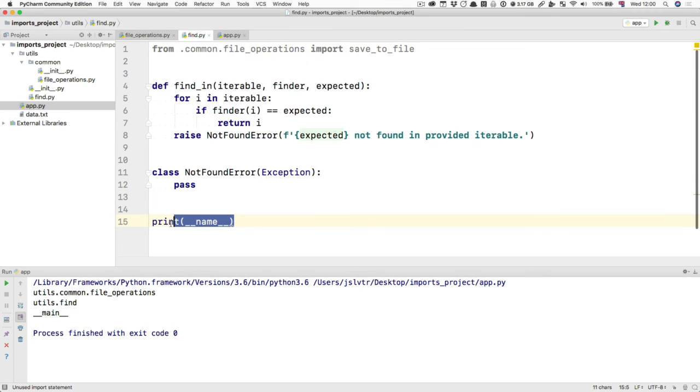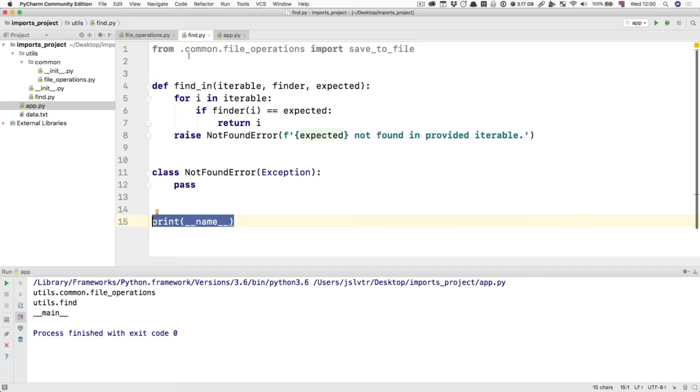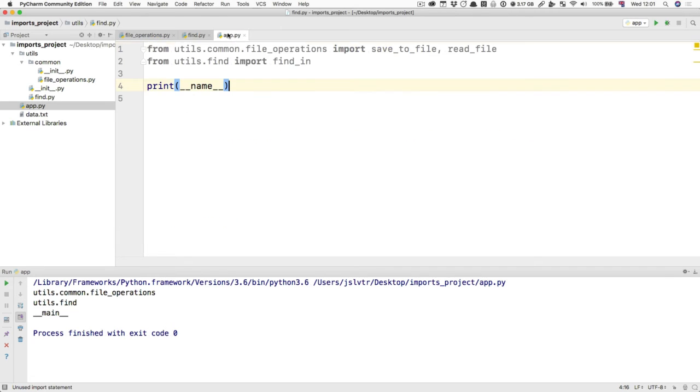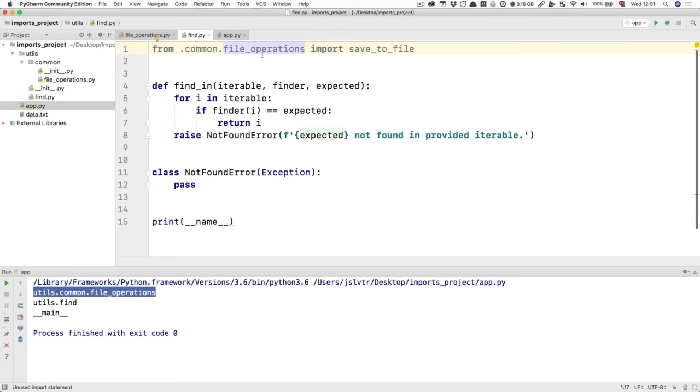We get utils.find for find. And somehow we get utils.common.fileoperations for file operations, even though it was imported like so here. Of course, we did also import it up here, so this is the name it's got. Let's remove this import and run app again. Notice how utils.common.fileoperations is still the first file.